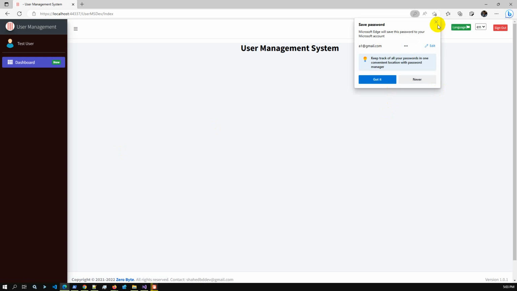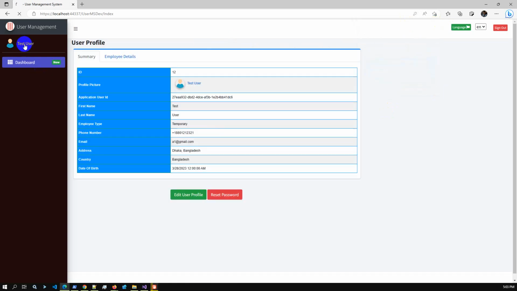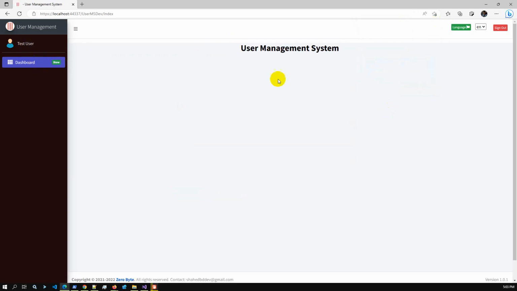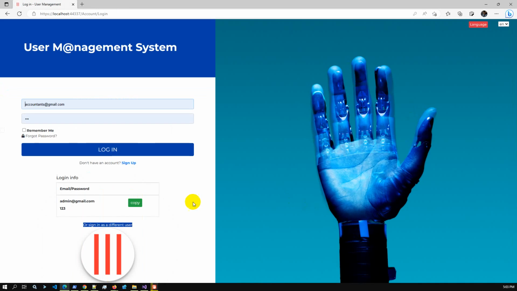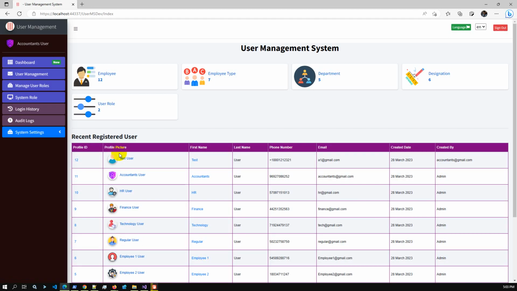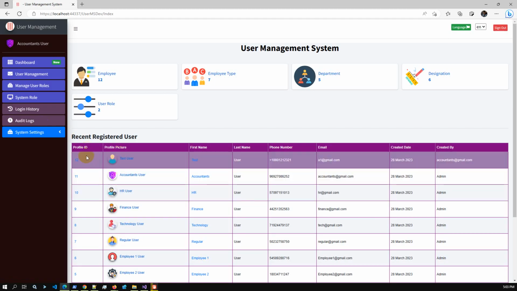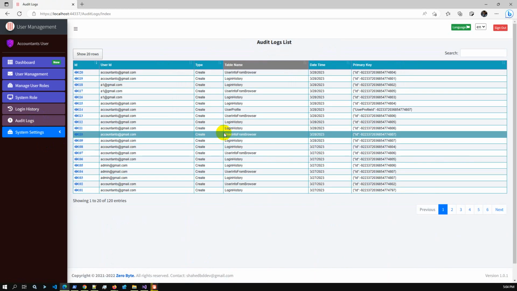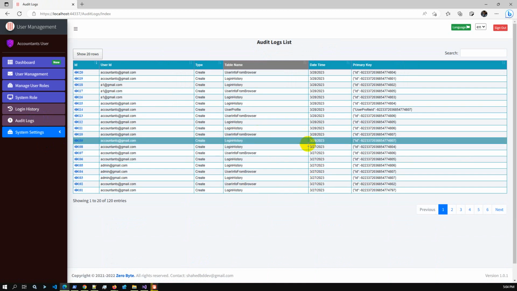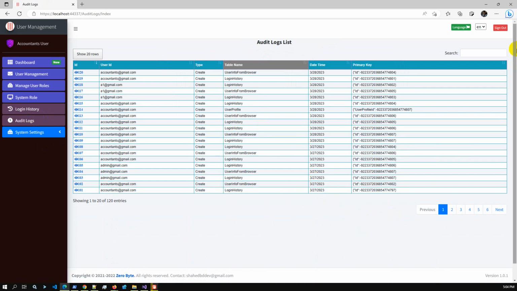As I mentioned earlier, a general user can access only his profile. The other pages and the dashboard show empty. One of the major important features of this project is that it supports multiple languages. This project also has an audit trail, a database operation log. Using the audit logs, you can check all the database create and update operations table-wise from here. You can check the details.